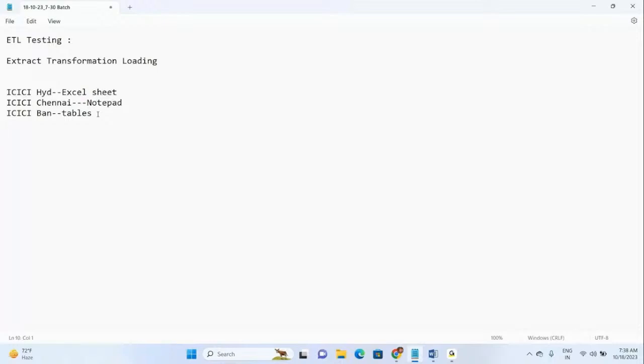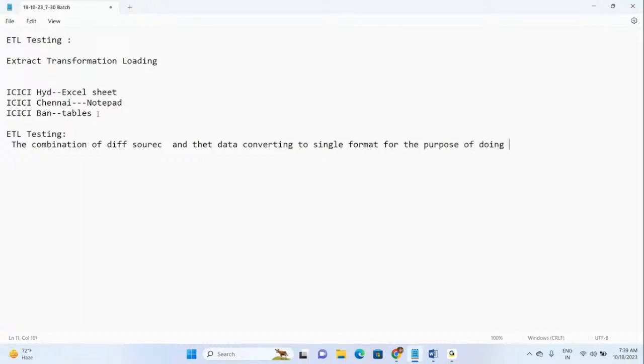Okay. Here, the combination of different sources, and the data converting to a single format for the purpose of doing analysis and to take the decision, right?